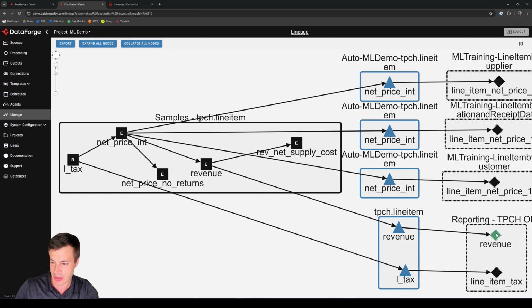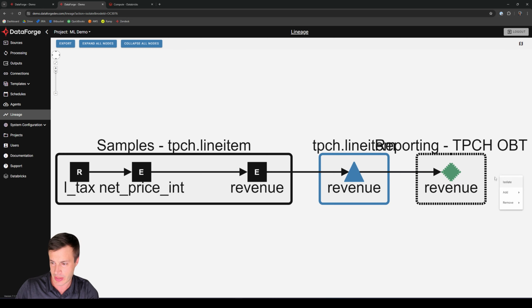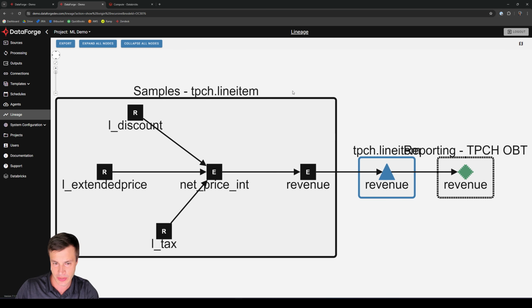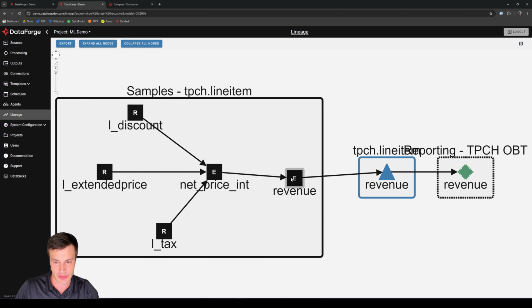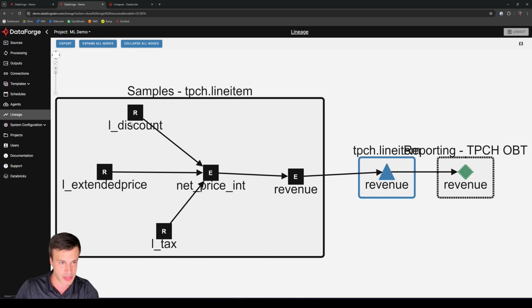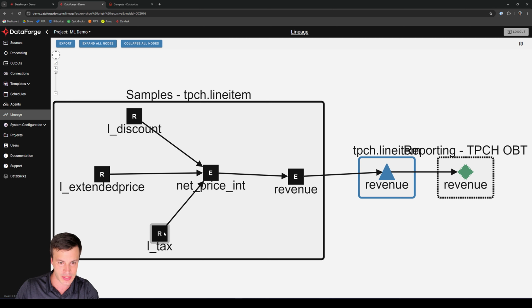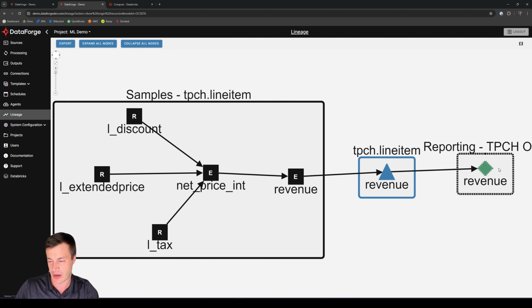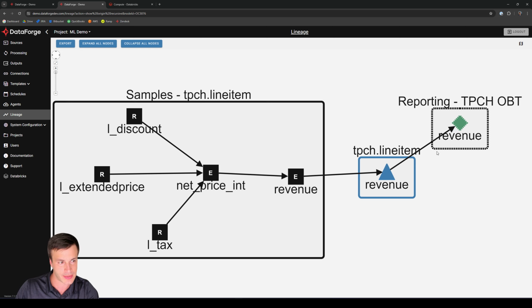For example, let's now navigate through revenue here. Let's isolate on revenue, and then let's add origin recursive. And you can see here's the way that revenue is calculated. Revenue is mapped to this revenue calculation, which is net price int, which uses discount, extended price, and tax. Now we can see all the different columns from all the different sources that are created or used in order to calculate this target revenue column in this reporting data set. With that, we'll wrap up the demo.